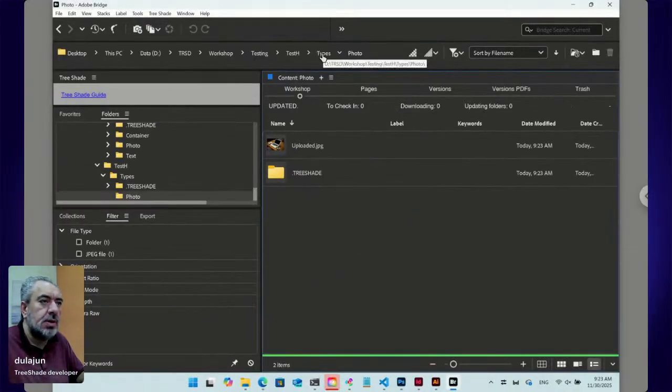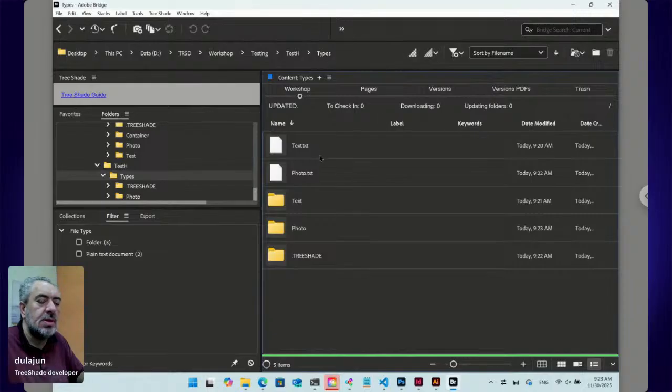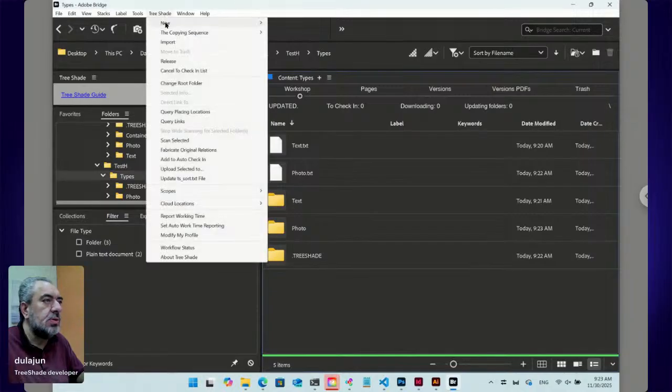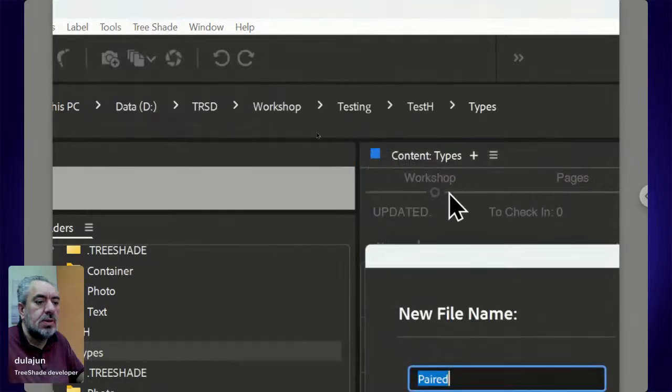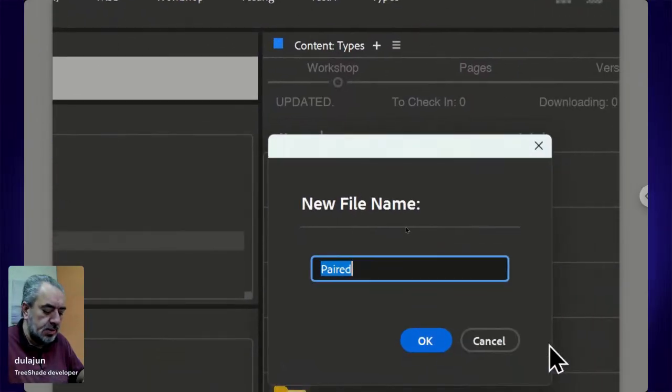And the third type: we have text, photo, and a container for any one of these items. So new paired, its name: container.